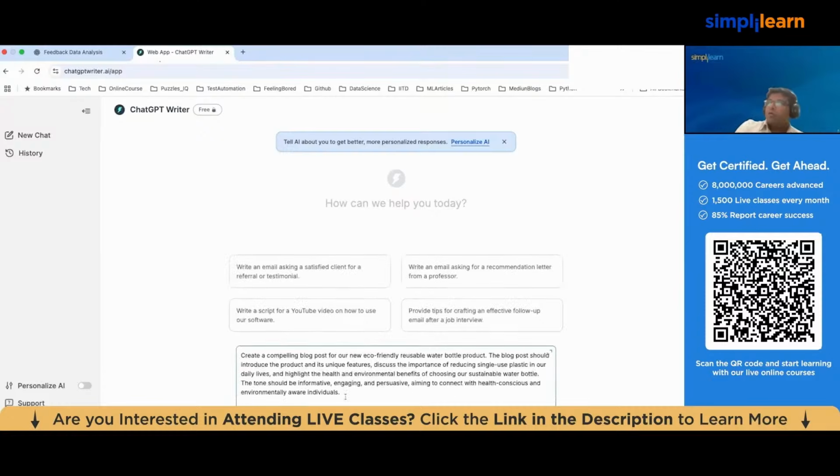So I'm trying to write a blog post for our new eco-friendly reusable water bottle product. The blog post should introduce the product and its unique features. First, I am trying to give some instructions that the blog post should give the product its unique features, discuss the importance of reducing single-use plastic in our daily lives, and third, highlight the health and environmental benefits of choosing our sustainable water bottle. These are some of the instructions which I'm trying to get.